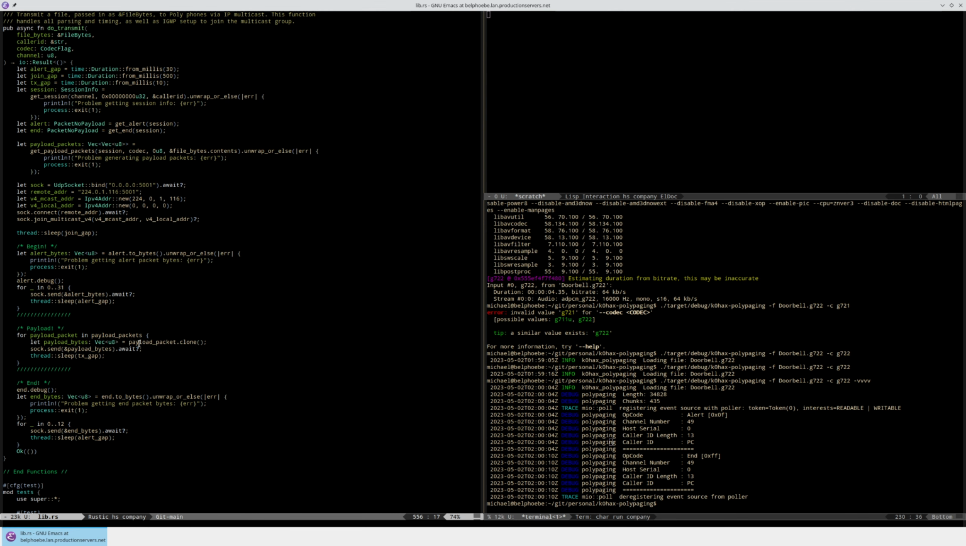And we do the payload. And this one's a little different. This one's payload packet in payload packets. And then we say the payload bytes is a vector of the payload packet. This is actually under the hood doing a conversion, which is pretty neat. Or no, it's not. Is it? No, it's not. It's just cloning it. We send those bytes, and we sleep for the transmit gap. And finally, we do end debug. We get the end bytes, and we loop through that 12 times.